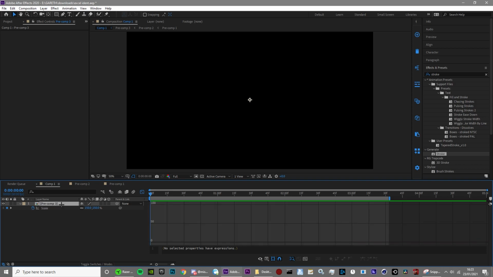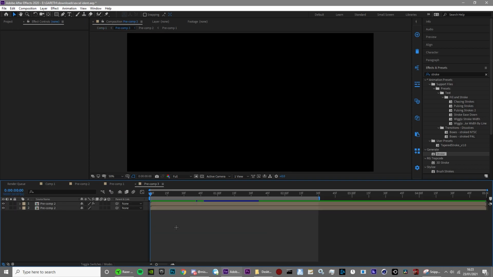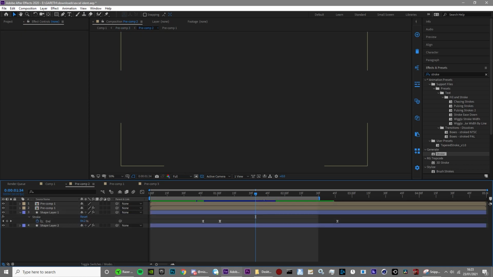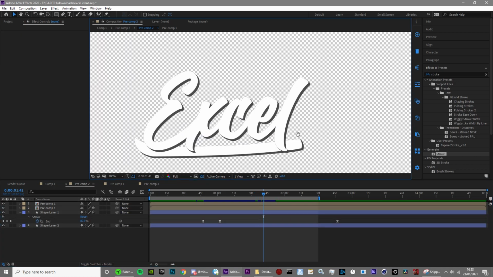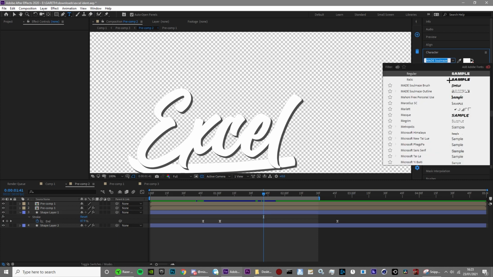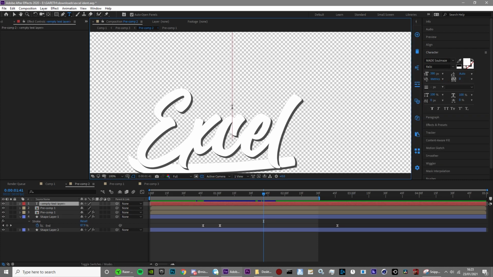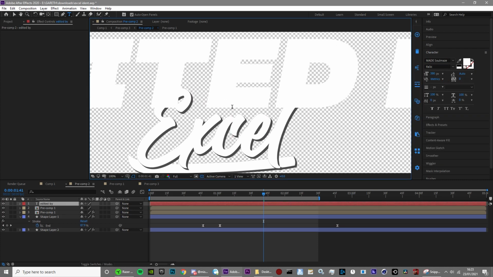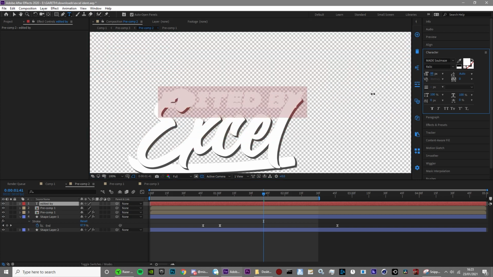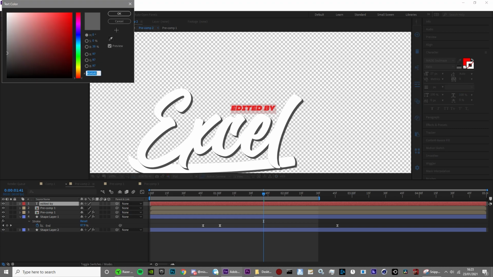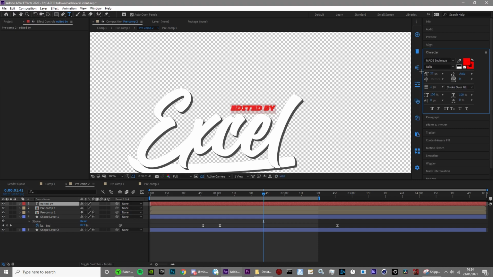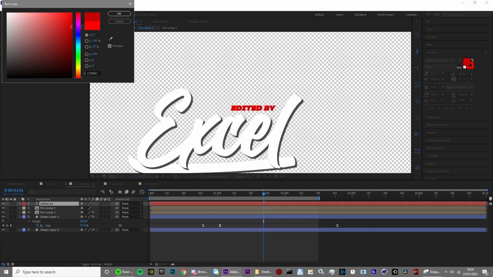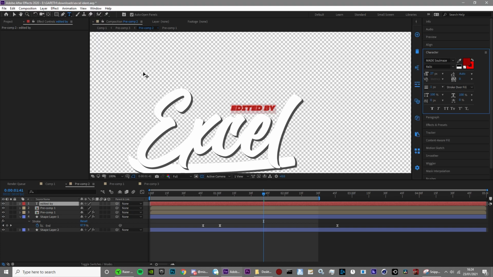So let's go back in to our composition, back into the shine one, and then we're going to type up mid soulmates italic. We're going to type up edited by. I'm going to turn down the scale. I'm going to move it to the top right corner, set the colour to red, set an outline to red also. We'll set the middle colour to a little bit darker red, so about there.